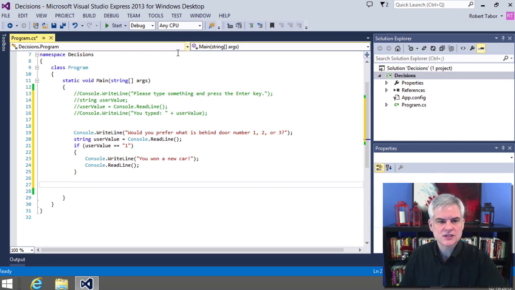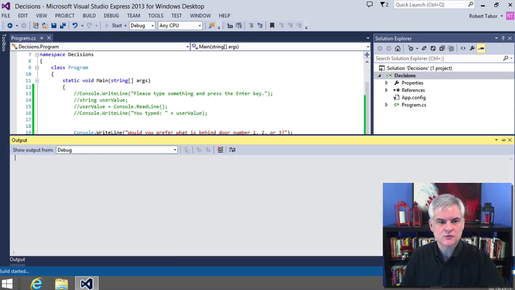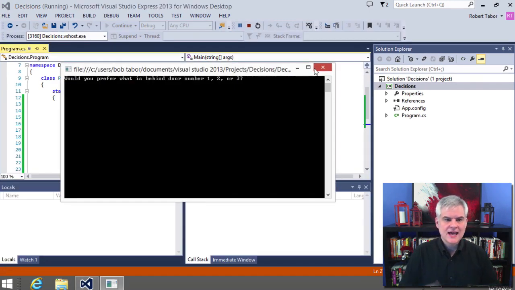All right, so let's go ahead and see this in action. I'm going to hit the start button on my keyboard, and I get the question, would you prefer what is behind door number 1, 2, or 3?